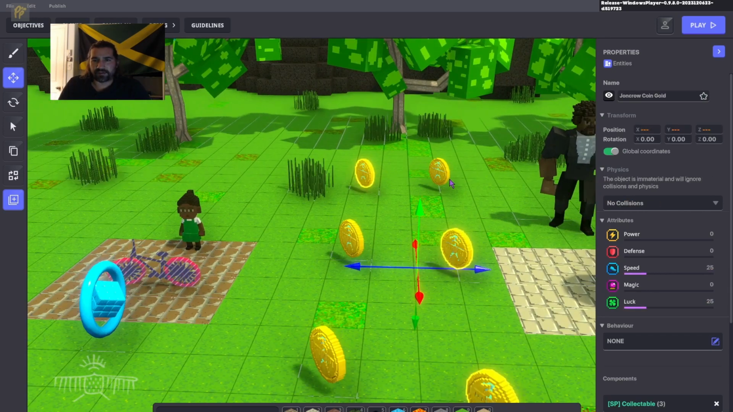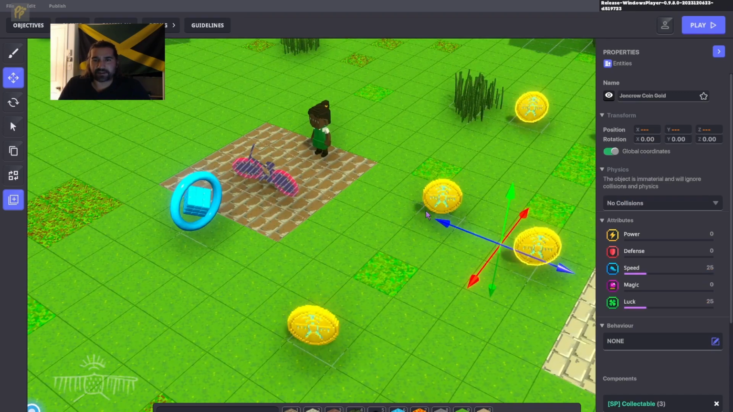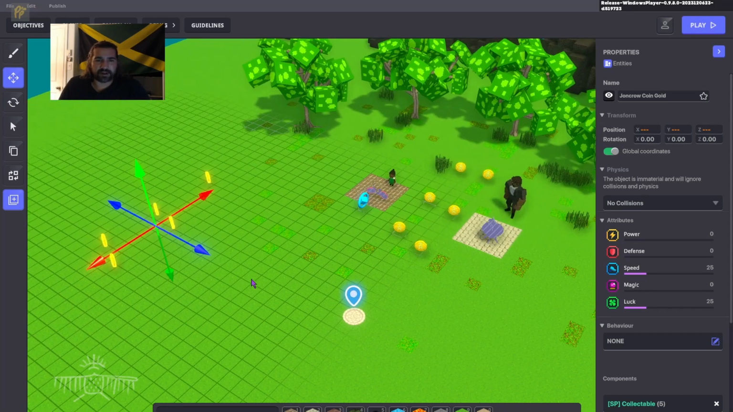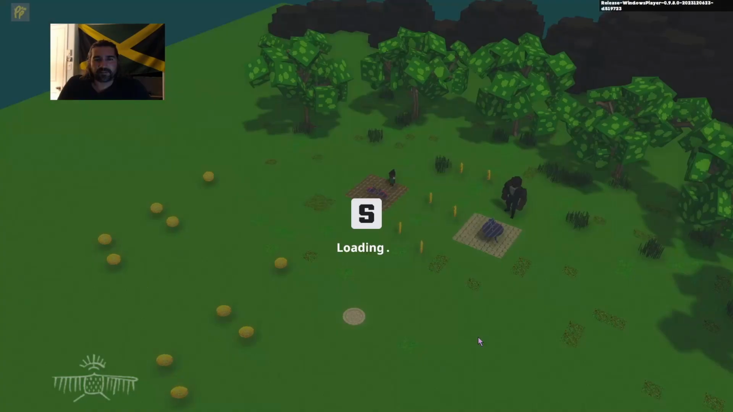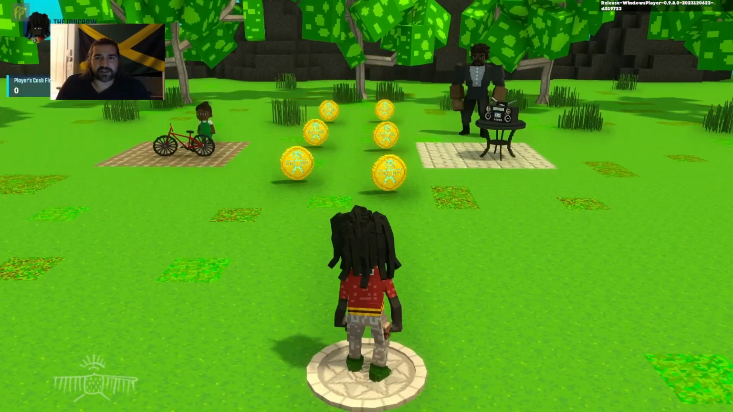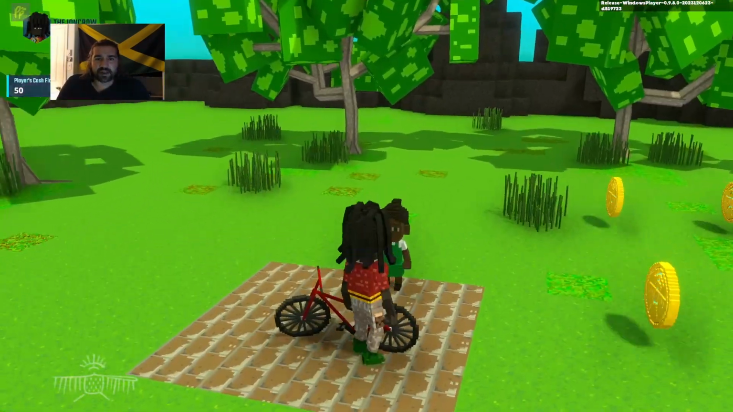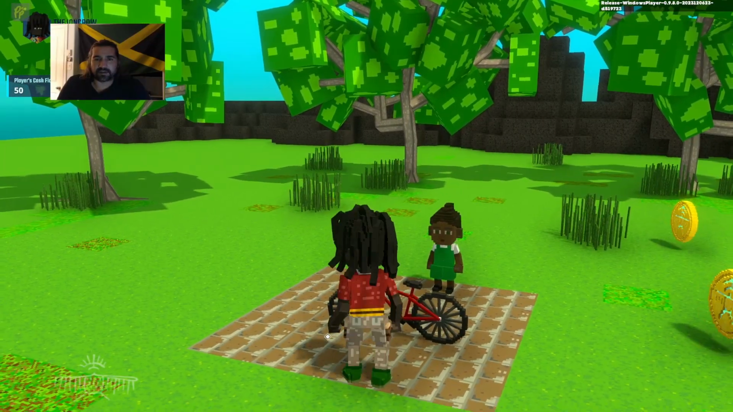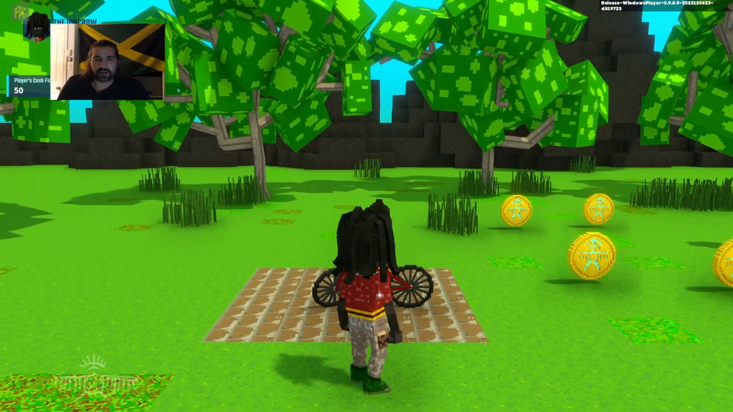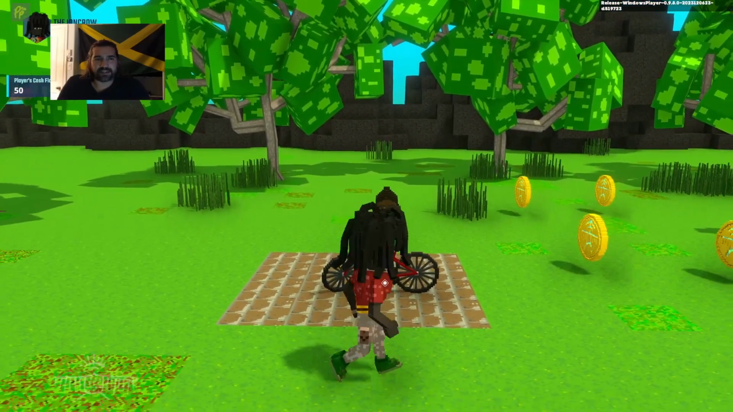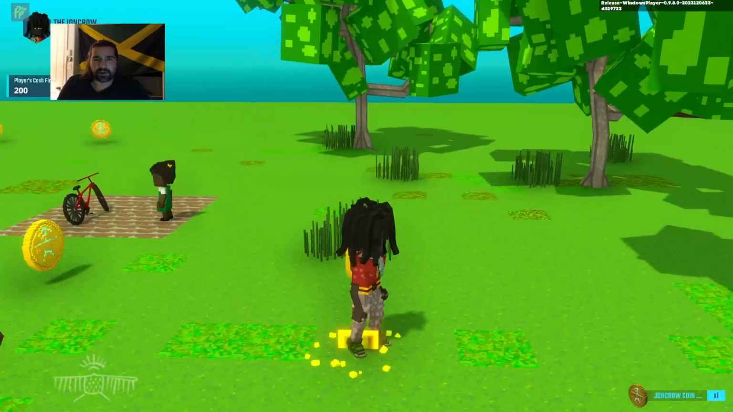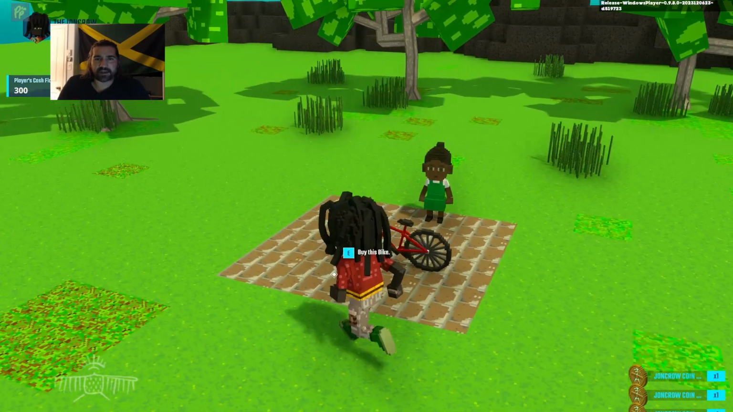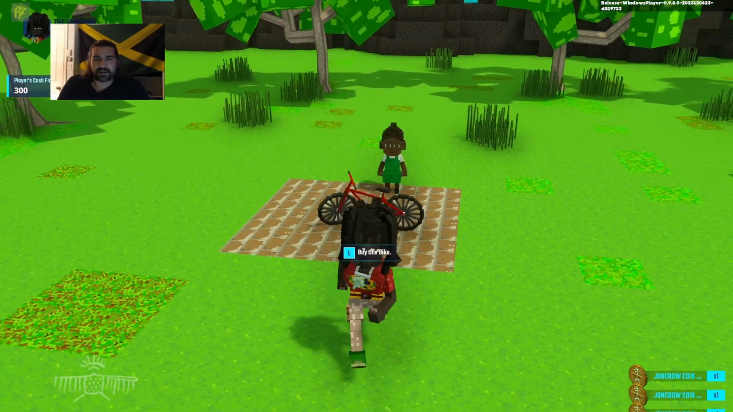So let's just say we are fortunate enough to be able to buy this bike. So I'm just going to duplicate a bunch more coins like over here and over here. Let's tab into that now. So I've got no cash. I can't buy the bike. Nope. You just have to figure out a way to turn off that message. Up here, 250, 300. So Creta's like, hey, you want to buy this bike? So I go up here, I can.